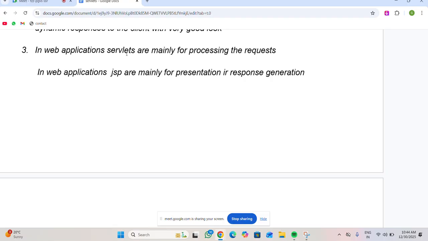So next, after that, servlets. Servlets are for which purpose? In MVC, servlets are the controller. MVC is for what, sir? Controller.